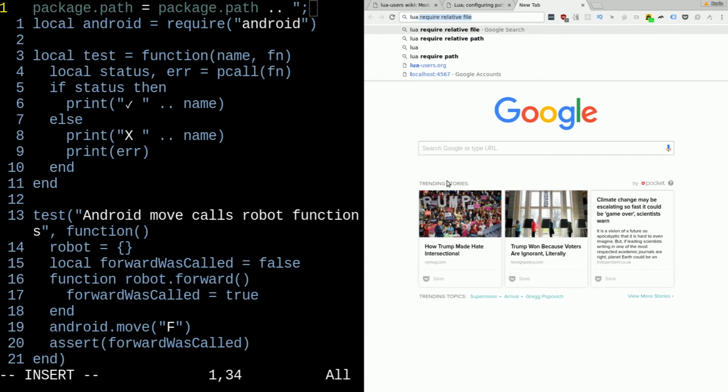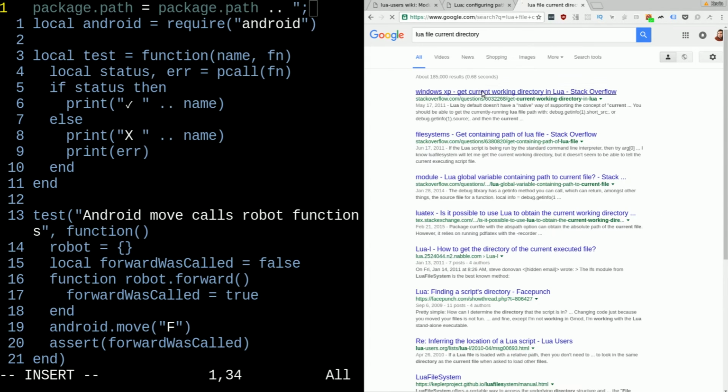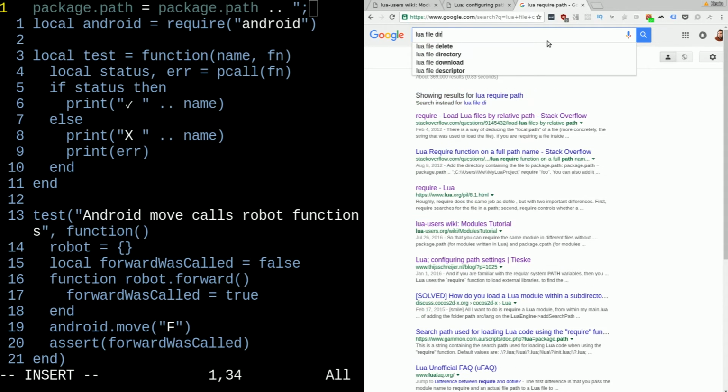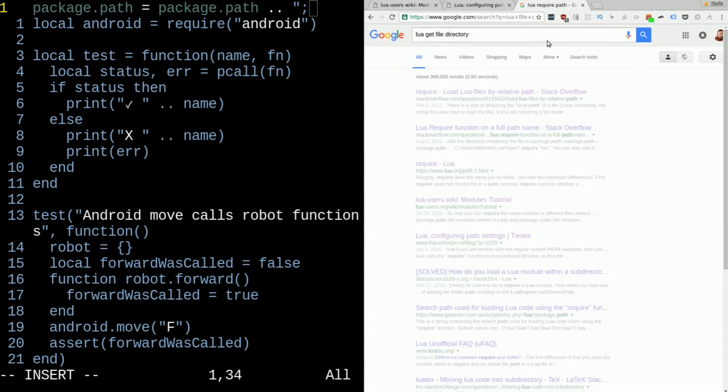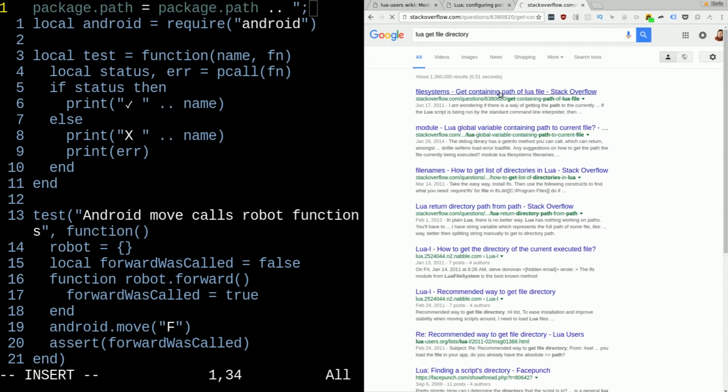Let's see. Lua, current working... Current file directory. Directory of current file. That's what I want. Because I want to basically say, actually, I don't care where I'm running this from. I want to say the current folder up one and then into src. Current file. Let's see, Lua file directory. Get file directory. Yes, this. Get containing path of the Lua file.